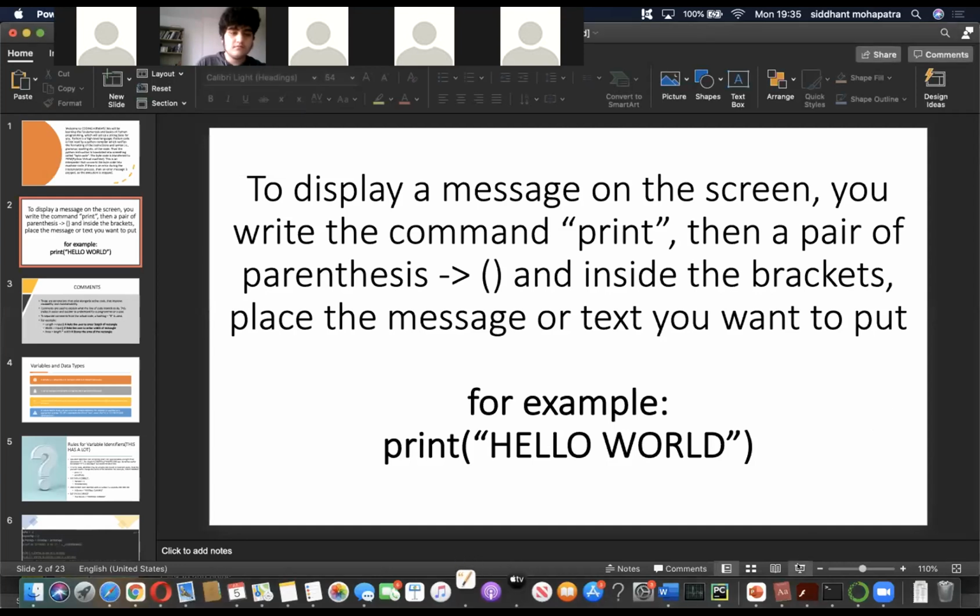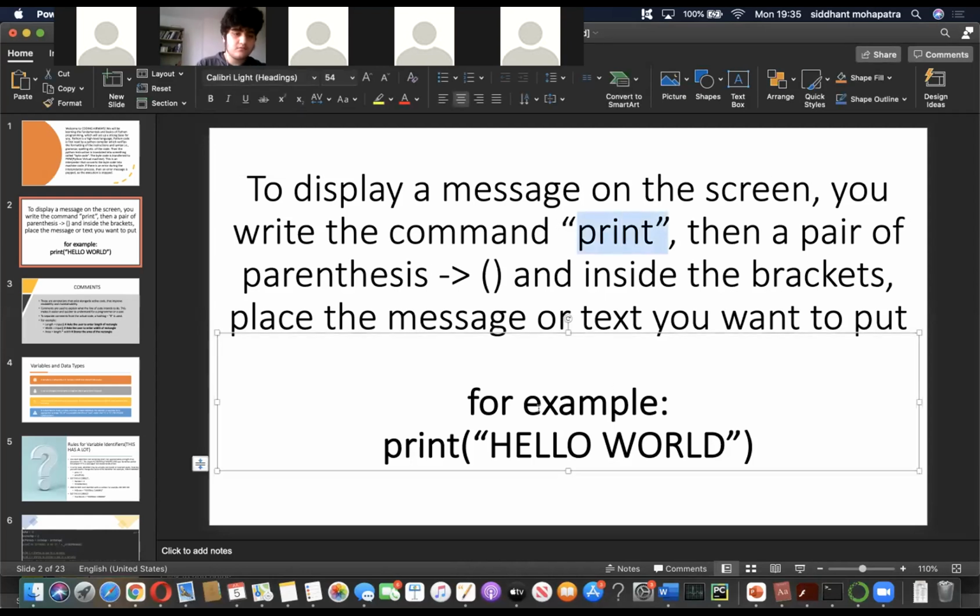Okay, so to display a message on the screen, you write the command print and then a pair of parentheses, and inside the brackets, you place the message or text you want to put. When we say print, think of it like a printer. When you go to File in a Word document and press Print, it physically prints it out on the printer. We're doing the exact same thing in Python. However, we're not physically printing it out. We're printing it on the virtual screen.